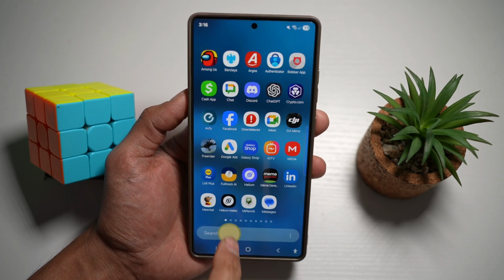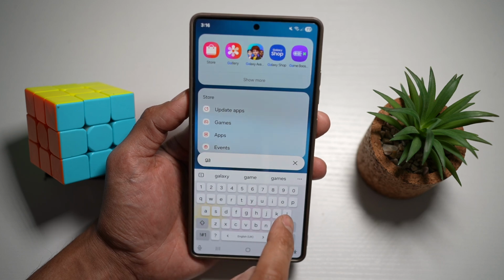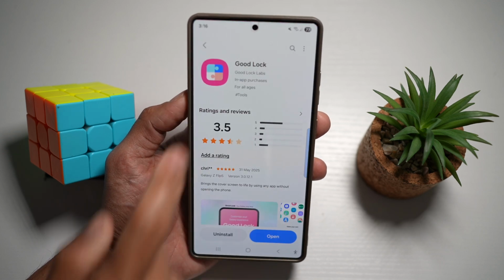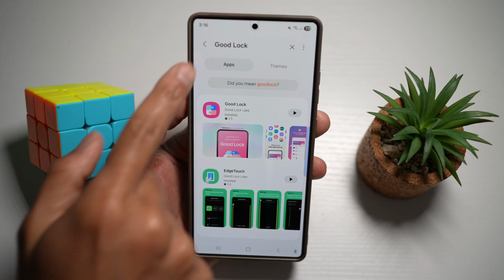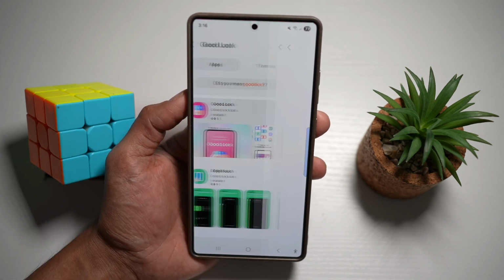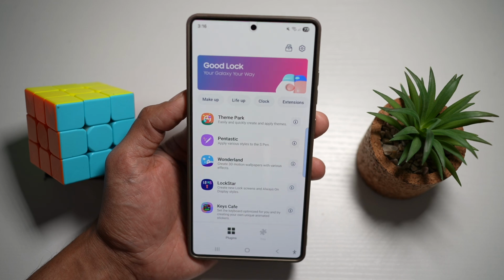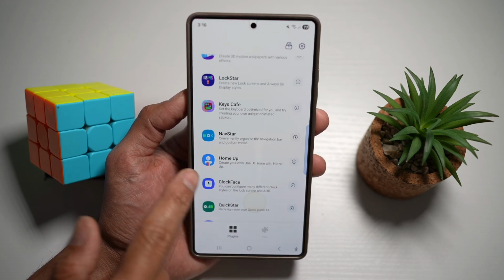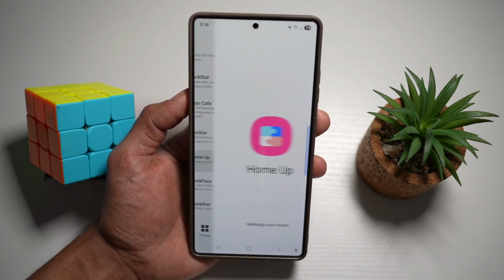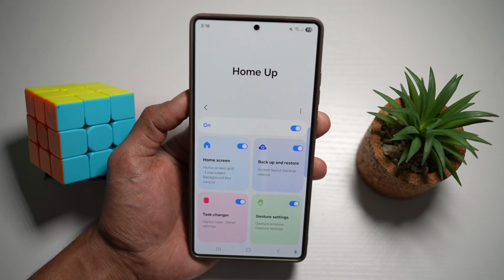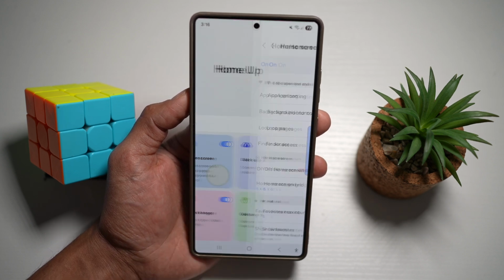So for this, we need to go ahead and search for Galaxy Store. Within Galaxy Store, you want to go ahead and search for this app called Good Lock. Go ahead and install it. Once installed, open it. Now in the Good Lock application, you need to go ahead and open up the Home Up module. It looks like that. Tap on this. Now you want to turn this feature on and then press on home screen.